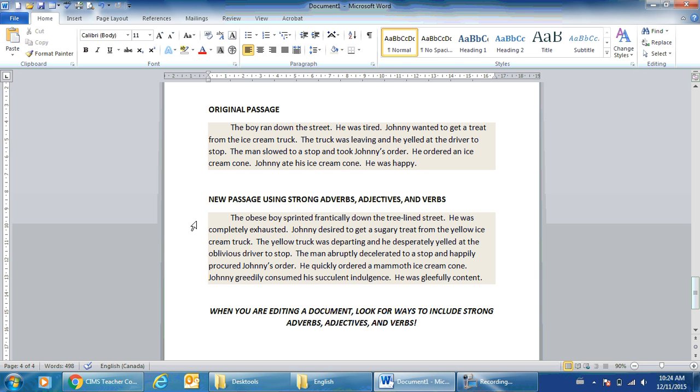He was gleefully content. Oh, you sound like an amazing writer now. And all you did was simply identify opportunities to add adverbs, adjectives, and strong verbs. Go through this again and check and see what we've done. And make sure you use your thesaurus on your computer.